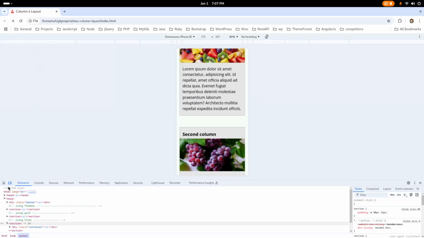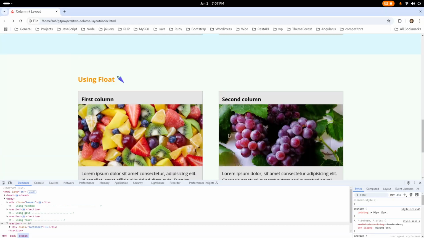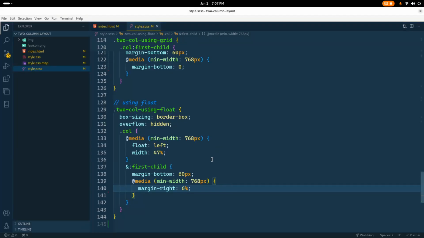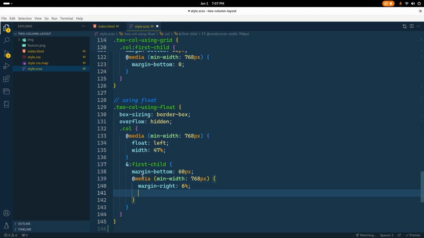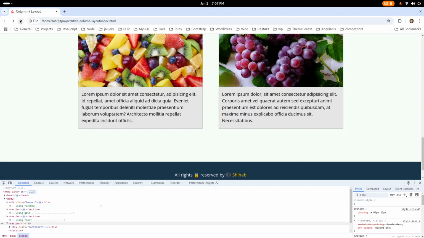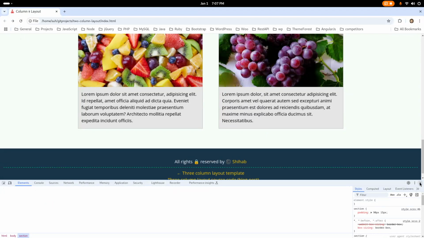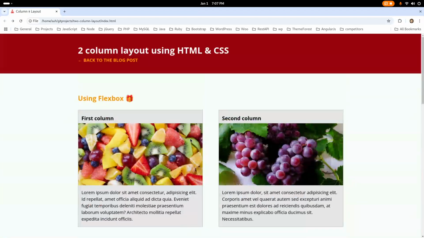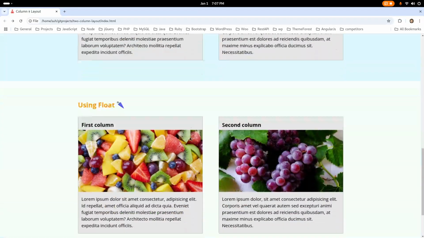So if I also check this large device, it also looks good, but we may need to offset this margin bottom. So even though it's not reflected here, margin 60, this will be margin 0 on mobile on large device. So this is how you can make a 2-column layout using Flexbox, grid, and float.